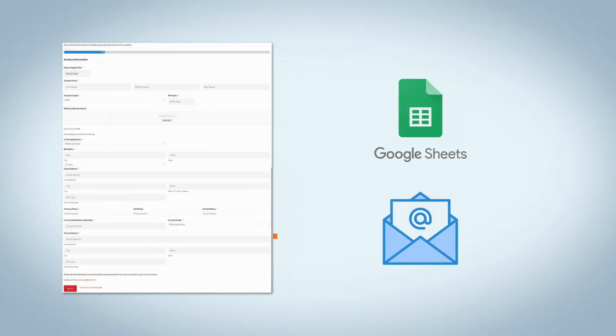Form submissions were set up to send an email and simultaneously populate into a Google form for easy tracking and reference.